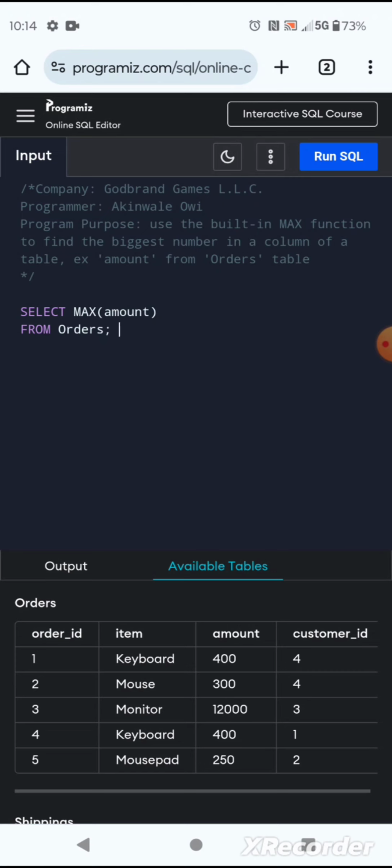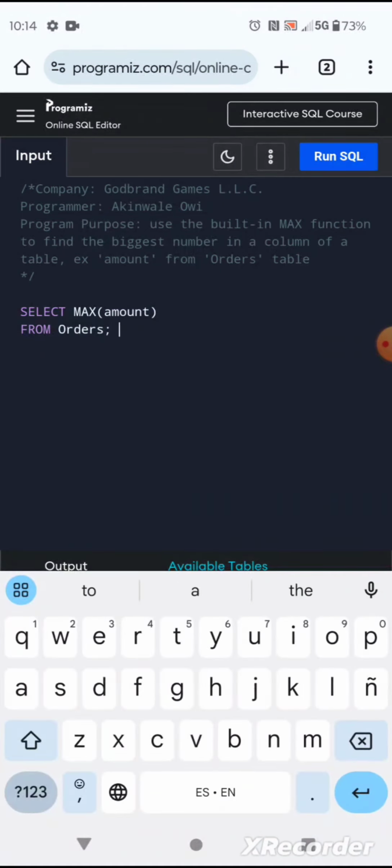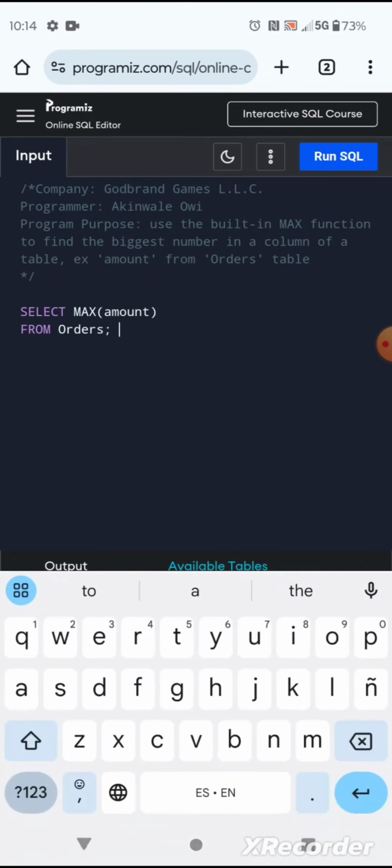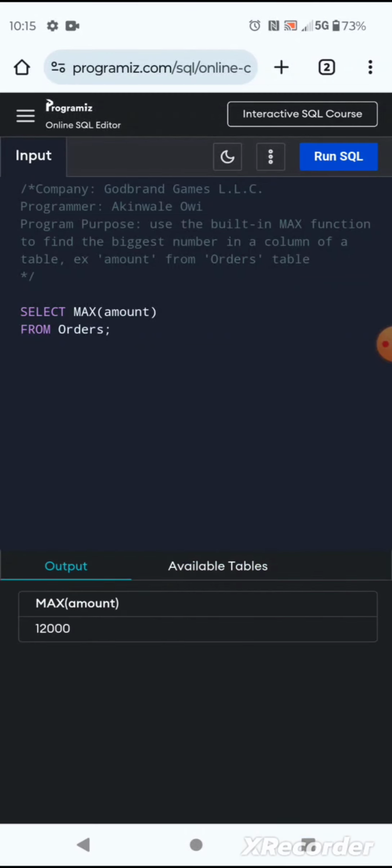It's just FROM in all caps, and then the table name that we're going to grab the column from. So we're grabbing the amount from orders. Then you just follow up with a semicolon after the table name, and then run it. Yep, and that's how we got the max.